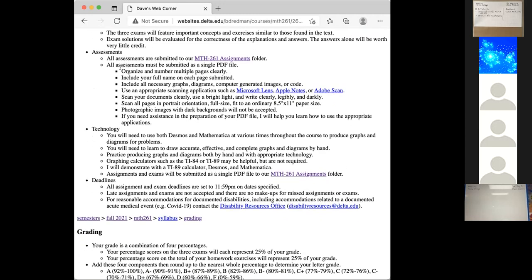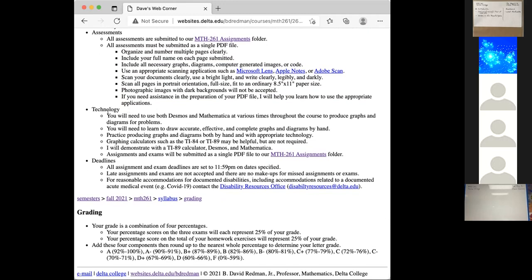So just a little bit of tips to help you organize your homework. This is what I want you to do. I have an old iPhone SE first generation, so I tend to use Apple Notes to create PDFs quickly from pictures. Microsoft Lens, Adobe Scan, those are also things that can help you. You need to use both Desmos and Mathematica in this course. At various times, you want to be able to draw things by hand too, but some of the things we're going to do are going to be a little bit challenging to draw by hand. You should still develop your skills. So you want to use different tools to help you prepare things.